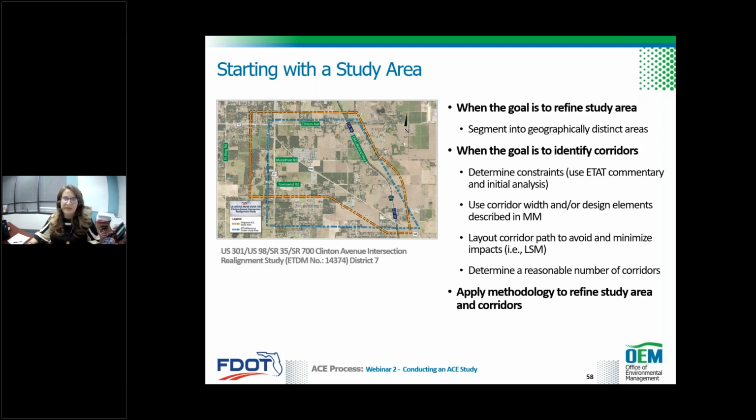When the goal is to identify or refine corridors, ETAC commentary, GIS analysis, and stakeholder input is used to determine constraints. And then the study team can use those constraints to weave a corridor path to avoid the constraints to the greatest extent possible and minimize environmental impacts while still achieving the purpose and need.